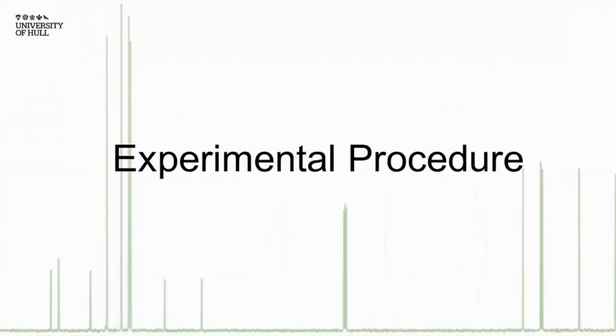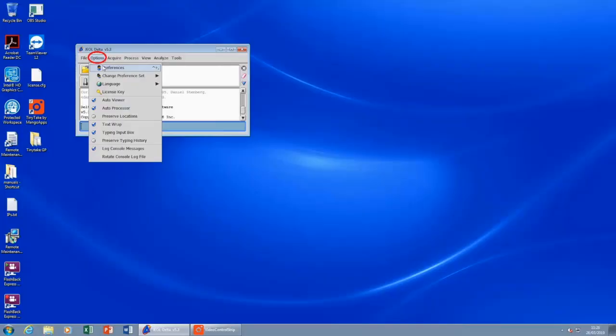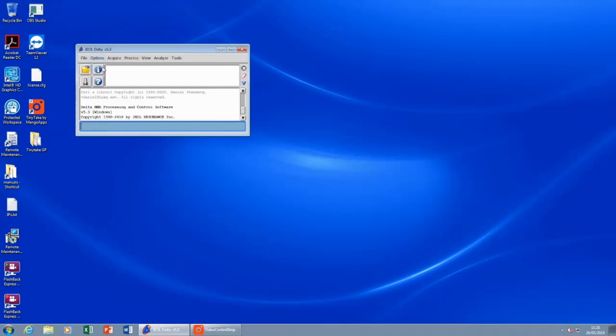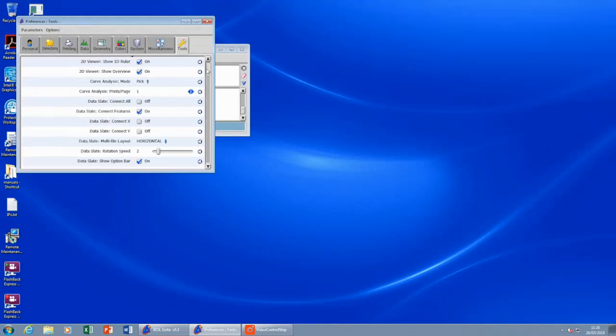In this video, I'll be showing you how to run a DOSY experiment and some simple processing. In order to set up advanced mode, first access the Tools tab, and at the bottom there should be an option to change the operational mode to advanced. Then you can log in as normal.